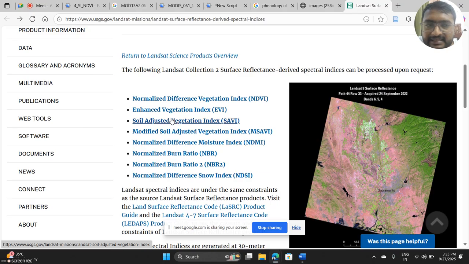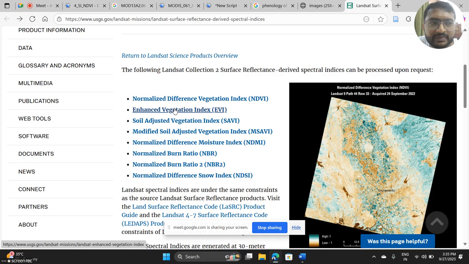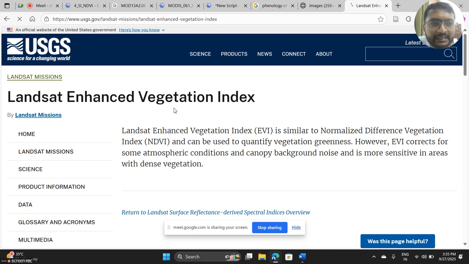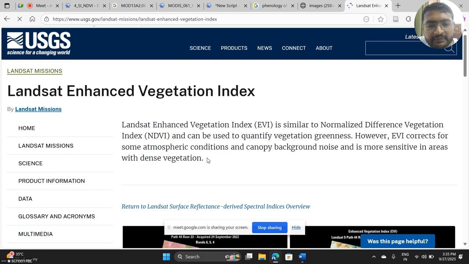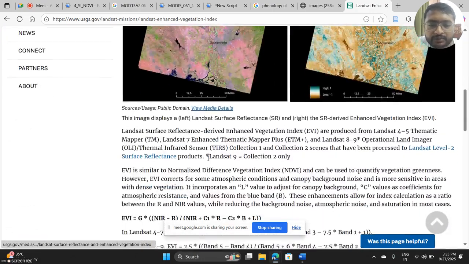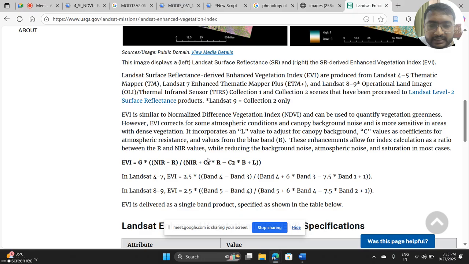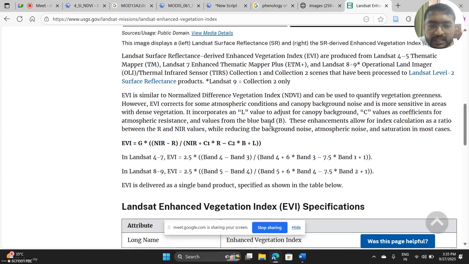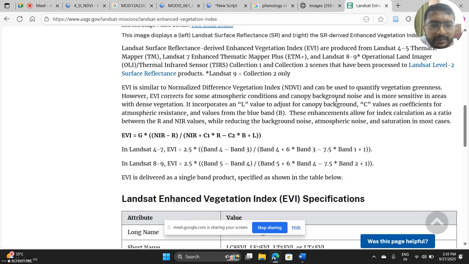So there is a soil adjusted vegetation index. There is an enhanced vegetation index. A couple of indices are there which are improvements on the NDVI index. If we take EVI, it's the enhanced vegetation index where we use different bands. There are correction factors which we apply because of soil and canopy, atmospheric corrections, and canopy background noise. So we are doing corrections in the EVI, where the formula uses three different bands to do the correction.